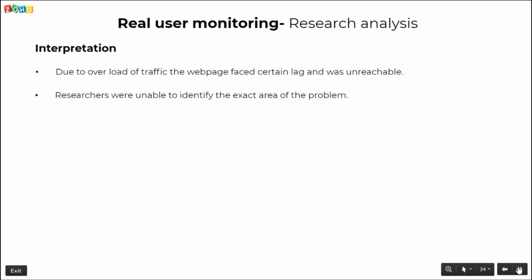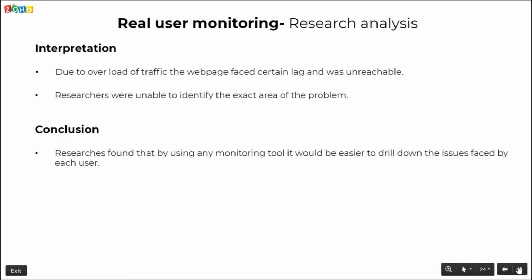Finally, they found that using a monitoring tool, they would be easily able to drill down into the issues faced by each user. They can also monitor syntax and reference errors.